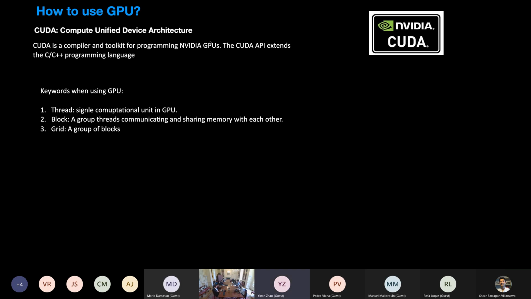So basically, here are some keywords when you're using the GPU. The first one is the building block of the GPU. It's called a thread. The thread is like a single computational unit in the GPU. So basically, a group of threads can be formed, called a block.